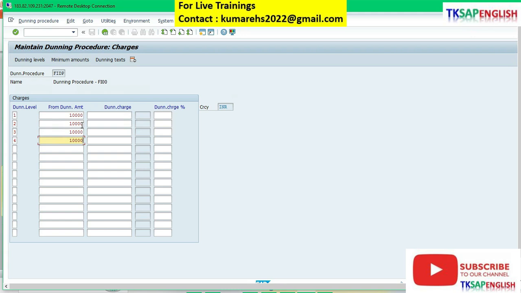If the overdue payment is 10,000 and above, we need to charge for each dunning notice. For example, I am going to charge first notice 100 INR, second notice 200 INR, third notice 400 INR, fourth notice 500 INR. So these numbers are only for reference. In real time, based on the client requirement, we are going to fix the amount and dunning charges.